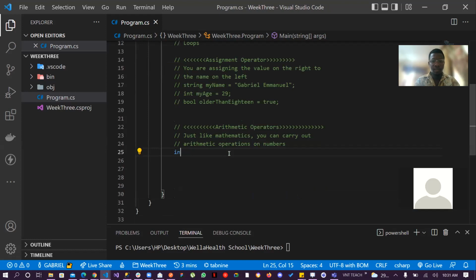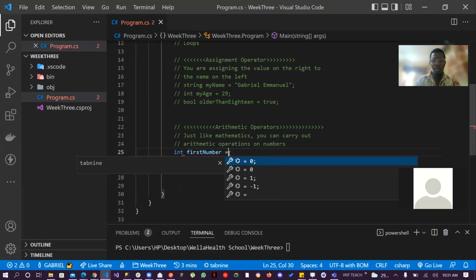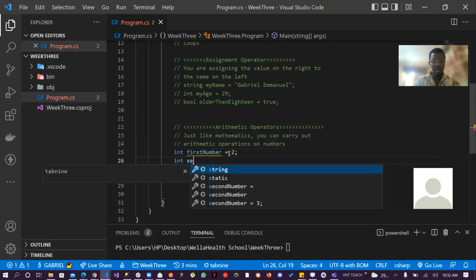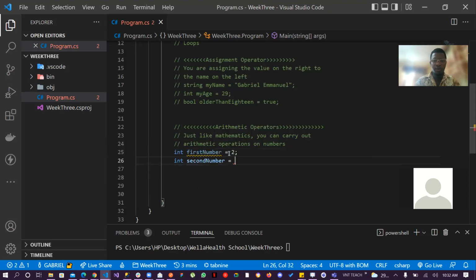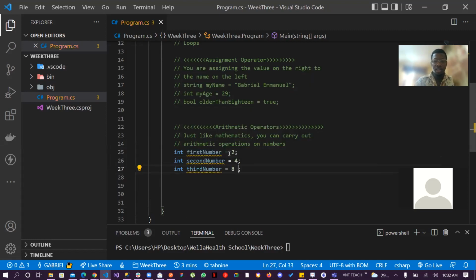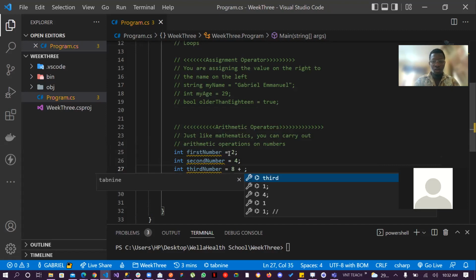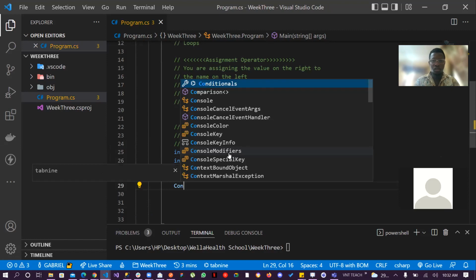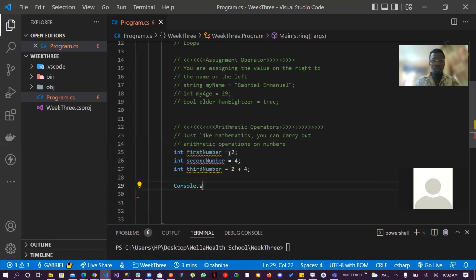Int first number equals 2, int second number equals 4. Now, int third number equals, let me just do 2 plus 4, right? Now, let's print to the console.